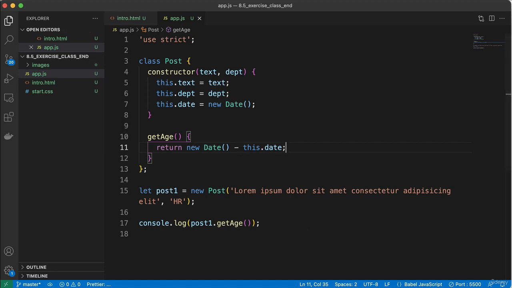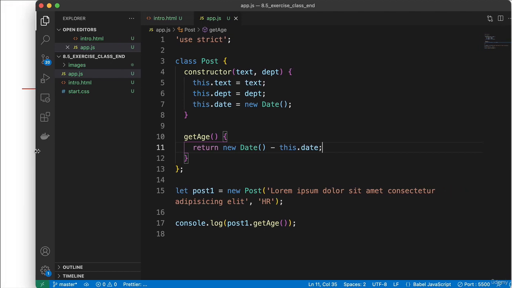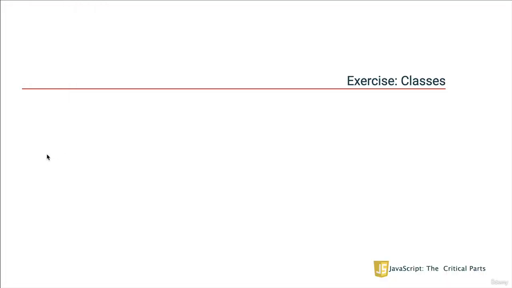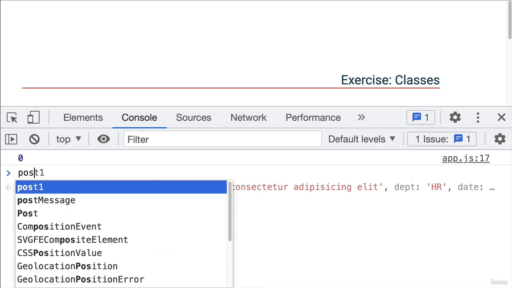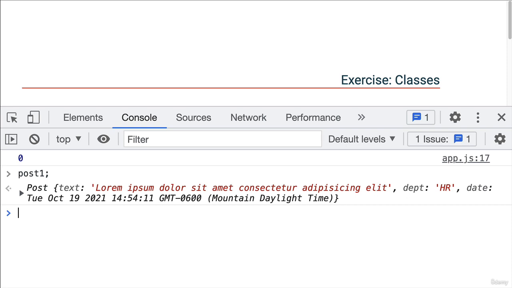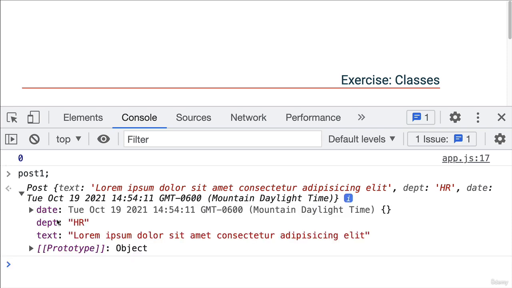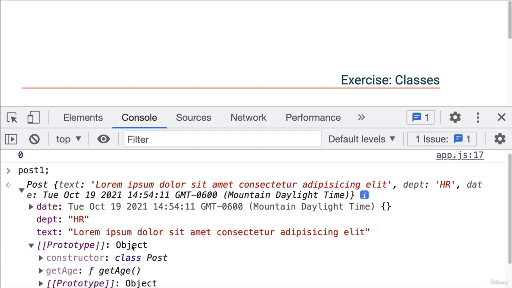I've got the server running here. Let's just take a look at it. Look at the console. Right now we're getting 0. Same thing we've gotten with the factory function, with the constructor function. They've all ended up 0. Let's just take a look at our object that we've created. We can see it's got all the parts in it. There's the date, department, text. We have a prototype here, and on the prototype is the getAge method.